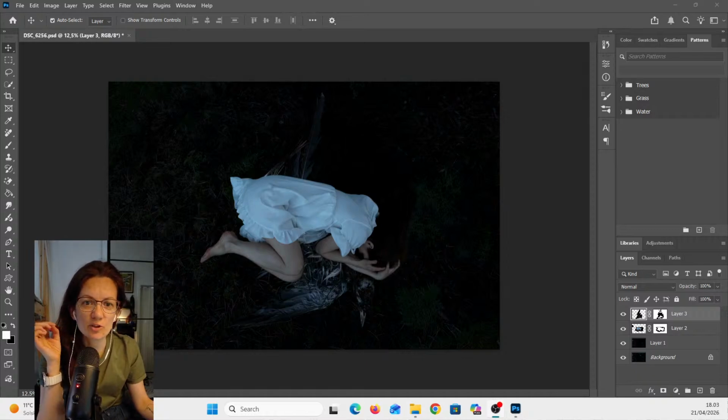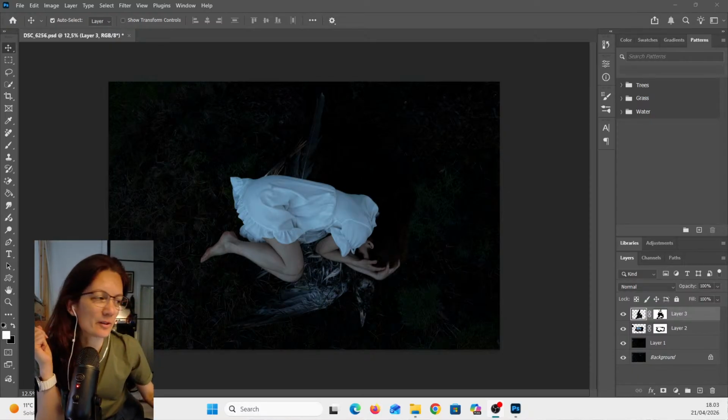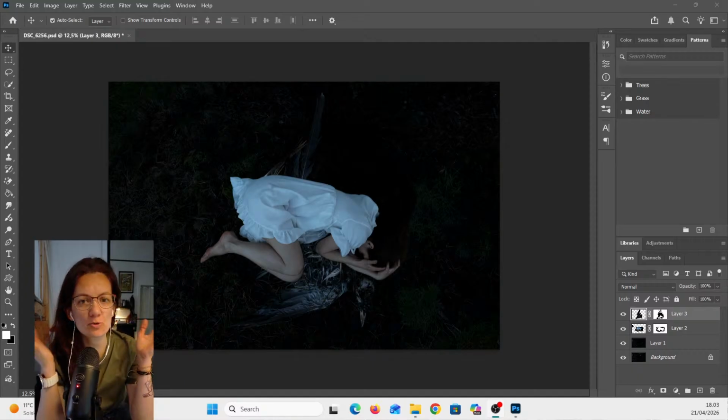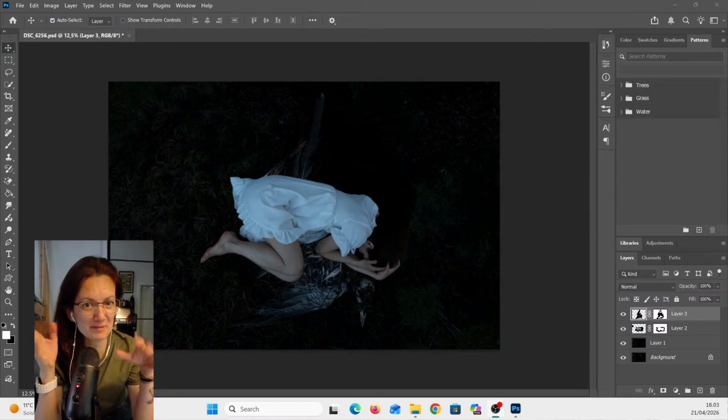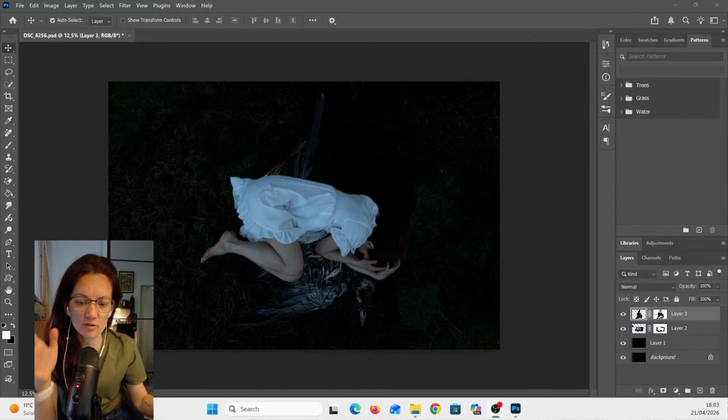All right, so we are on, as always. So this is part 3, and in part 2 I was trying to figure out how to incorporate the bird and me. And so I finally figured out that I will be laying on top of the bird.